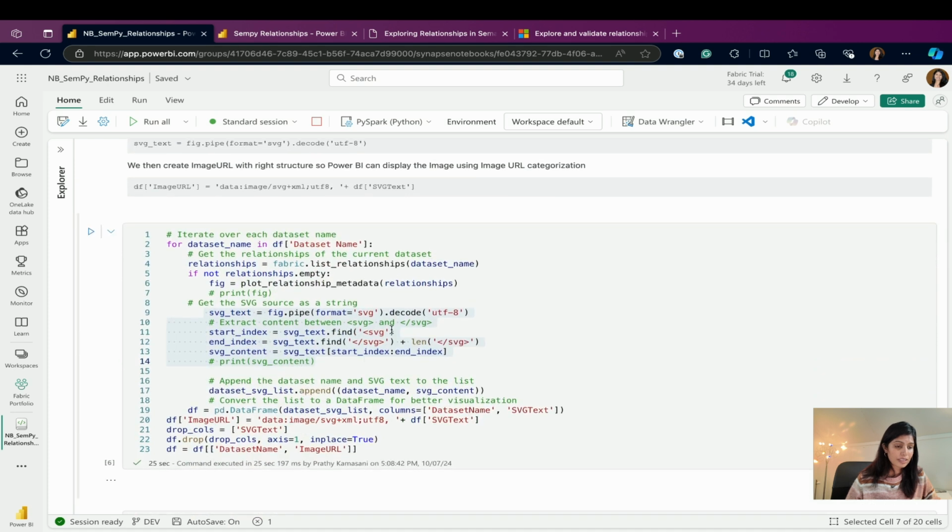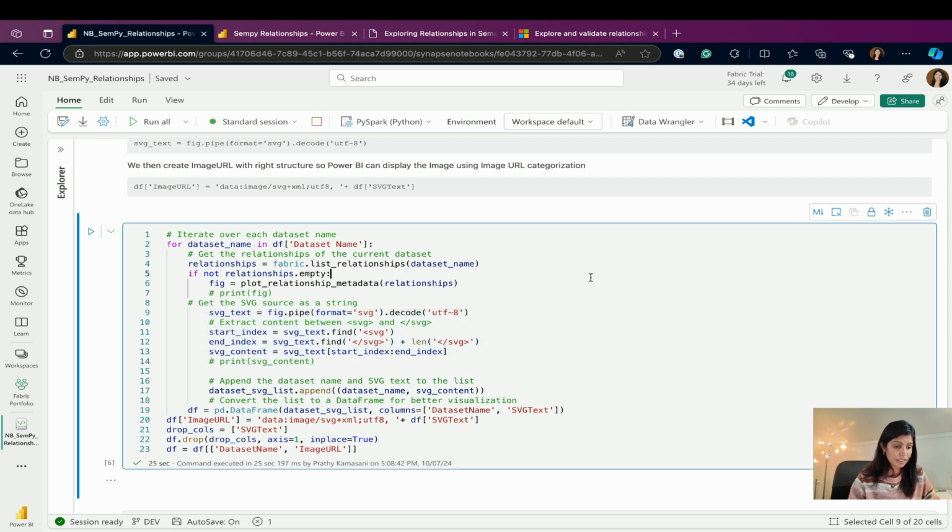So in this code, what's happening here is I'm running a loop. I have a for loop to go through each of the data sets, and then I have a bit of code here, which is literally the same thing that we were doing: it's converting to SVG, and it's getting me only the SVG content. At the end, I'm appending that, putting that into a list where I have a data set and also SVG content, and finally I'm keeping that into an SVG text.